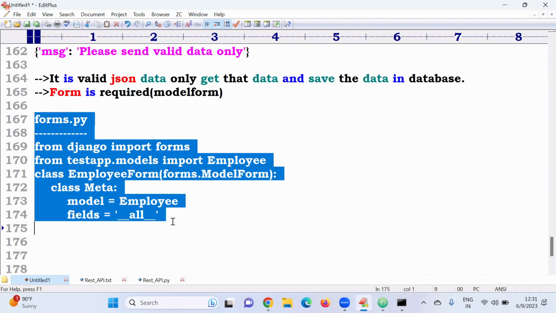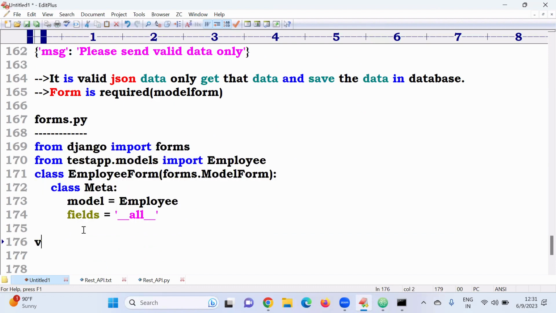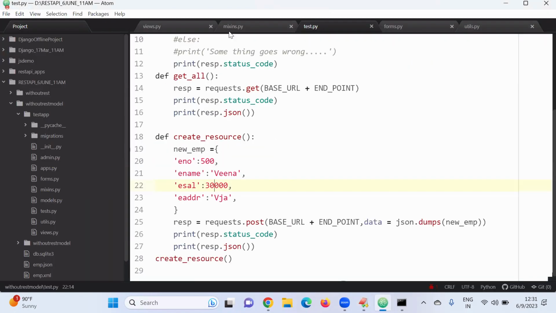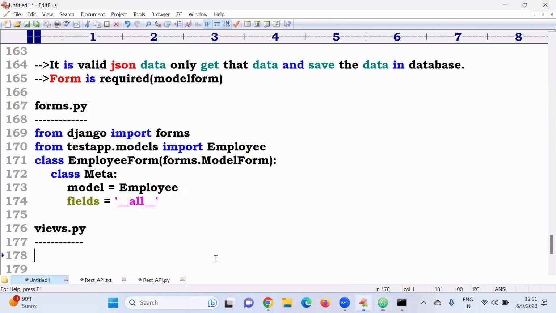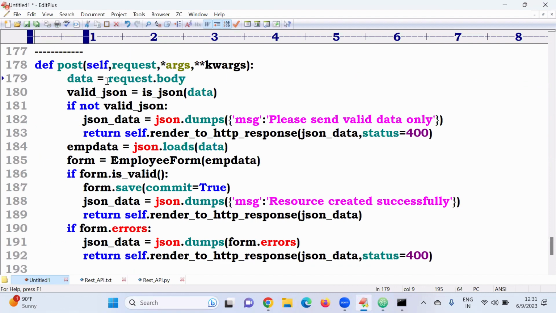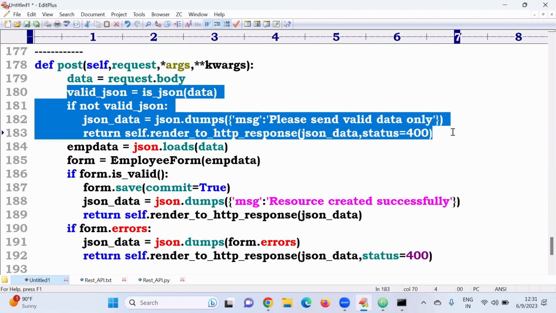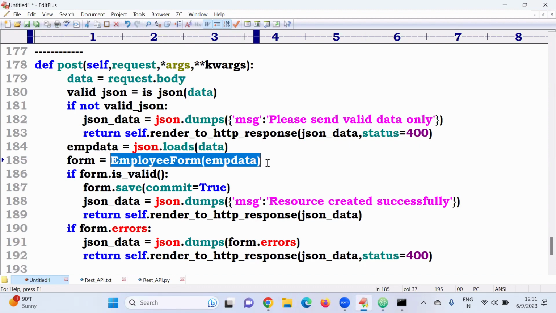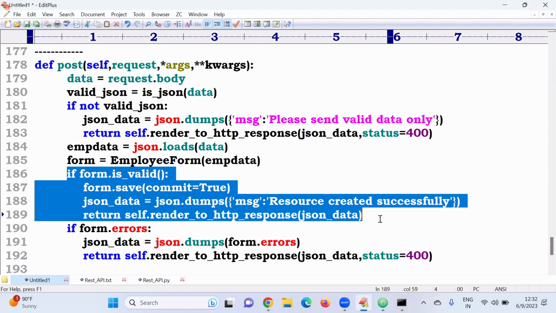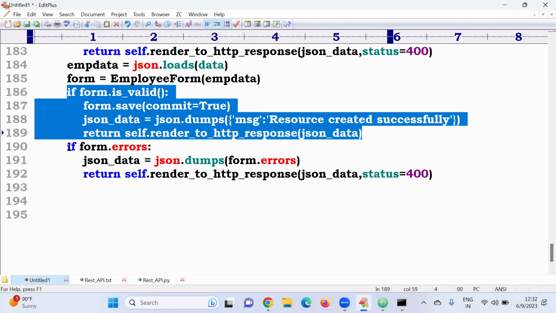You know how to create forms. Once the form is ready, then I implement views.py. In views.py, this is the code, the post method code. Check it. I am reading data from test.py. Now I am checking valid or invalid. If it is invalid, this code is executed. If valid, I load it into emp data, because this data is JSON, a dictionary. This dictionary I am sending into the employee form. If it is valid, inserted successfully; if something goes wrong, raise an error.